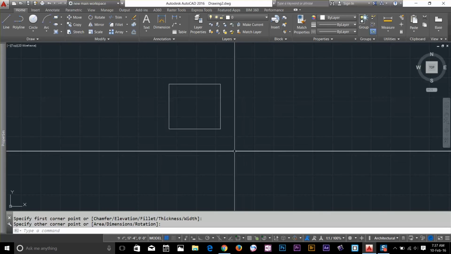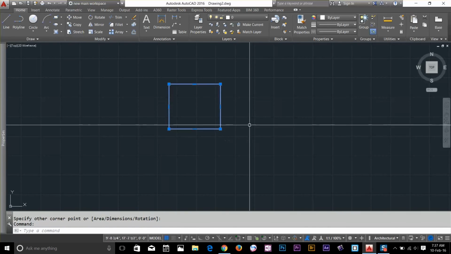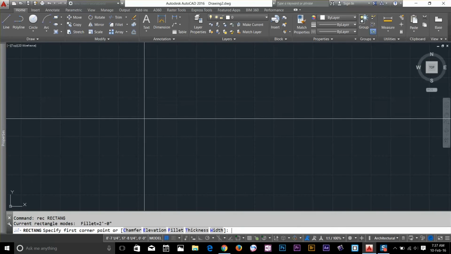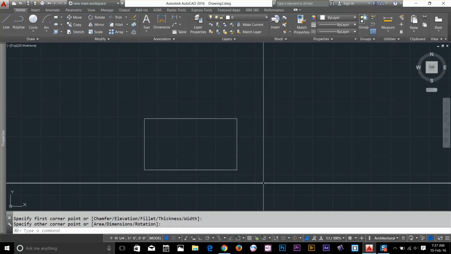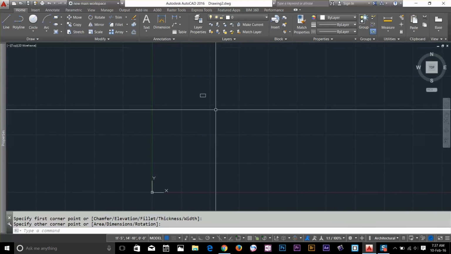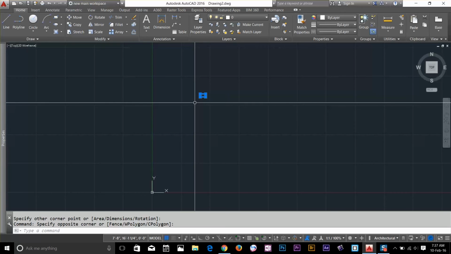rectangle, and then I'll delete and draw again. It didn't work actually. Okay, I go F fillet, and let's say 10 feet. It's still not working. You know why? Because the rectangle is way smaller than 10 feet. So how is it supposed to curve the edges?